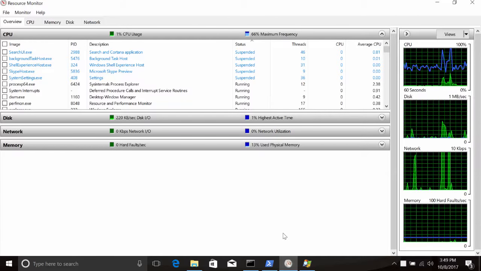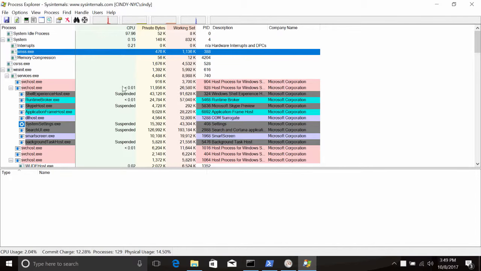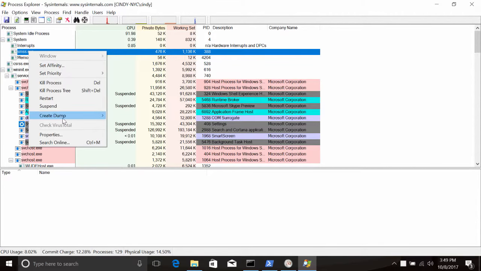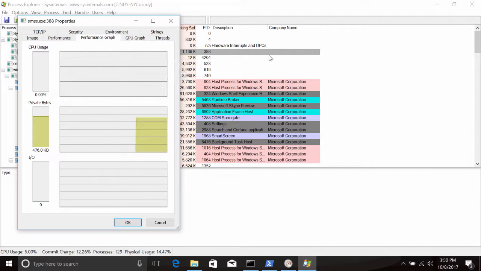Just select the process you're interested in, right-click, and choose Properties. From there, pick the Performance Graph tab. You can see quick visualizations of the current CPU, memory, indicated by private bytes, and disk activity, indicated by I/O.